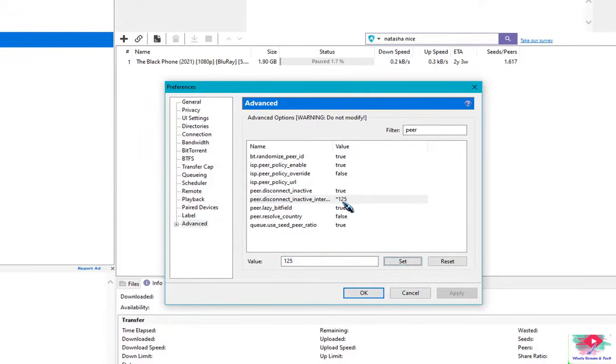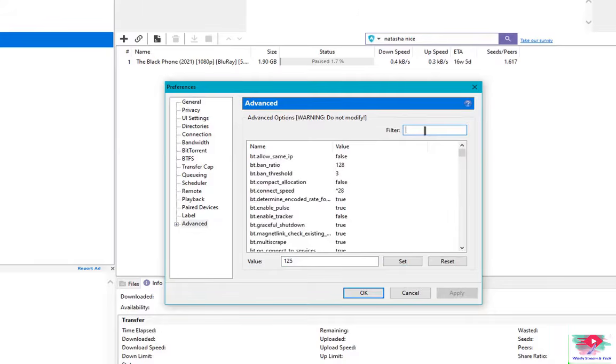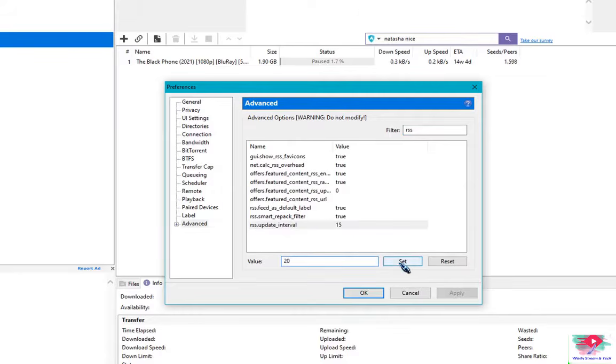Now the last setting for advanced settings, in the filter type RSS. Then go to RSS.update interval and set its value to 20.